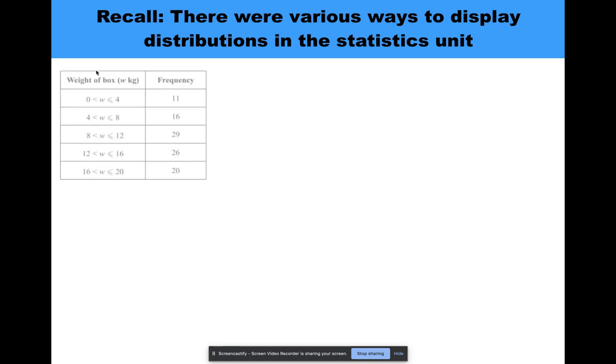Okay, so this next unit, we're going to be looking at distributions. Before we start in with probability distributions, we're going to look at just what distributions were in the statistics unit. How did we display those? There were 5 main ways that we displayed them.